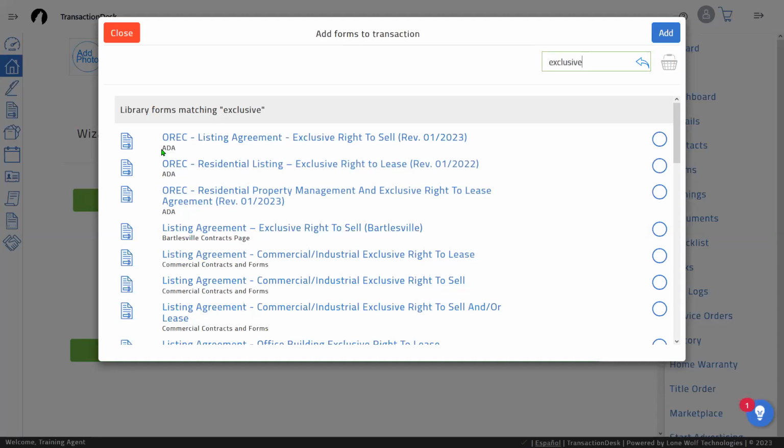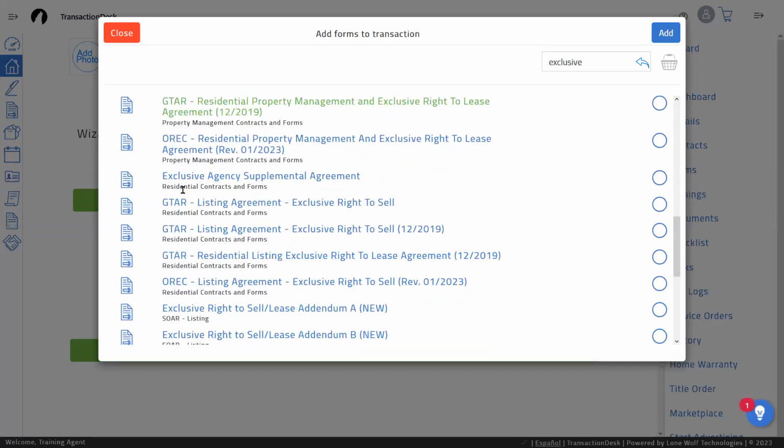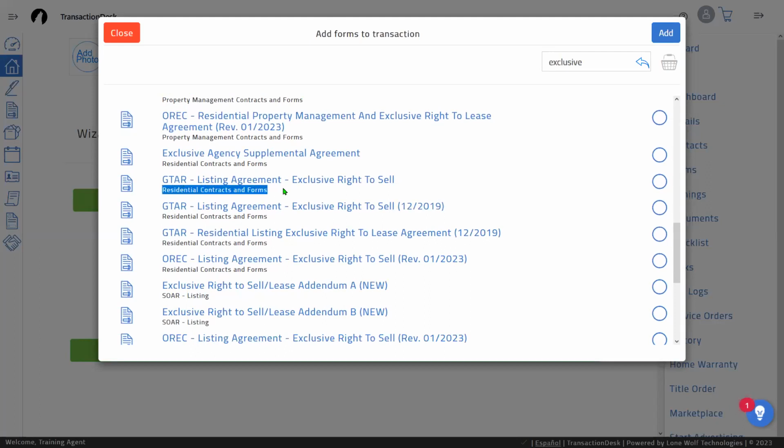I can see up here at the top, I've got an OREC listing agreement, exclusive right to sell. That might be the form I'm interested in using, but notice it's got a folder indicated underneath it that says ADA. I want to go down to just the one that's under the generic folder. So my residential contracts and forms, here's the GTAR version, here's my OREC version.